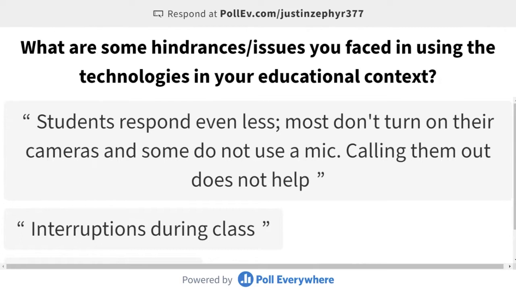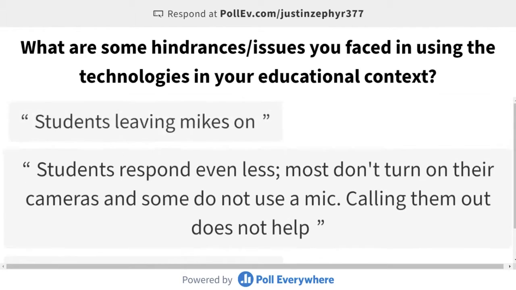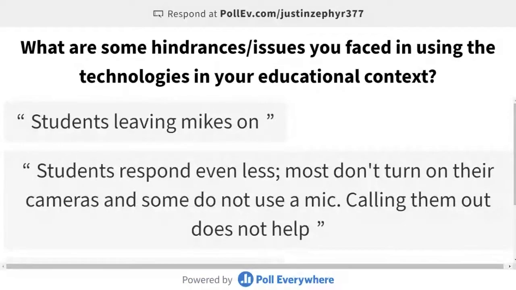Be sure to use your mic if you're talking. The mic is at the bottom of the screen, and I'll go through the layout of the screen right after this. So you just click on your mic, or you could type it in the chat. All right. Students respond even less. Most don't turn on their cameras, and some do not use the mic. Calling them out does not help.